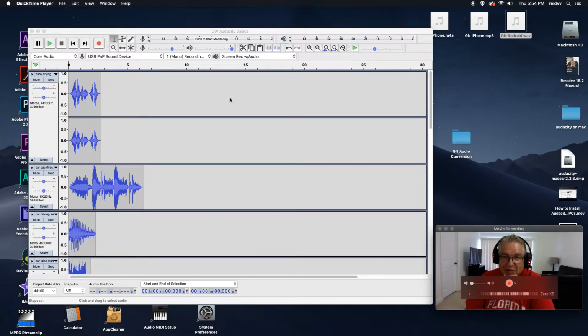Now I'm going to show you some very basic things, kind of a beginner's thing for how to use Audacity. This is the Audacity interface. I've already imported some audio here to work with.